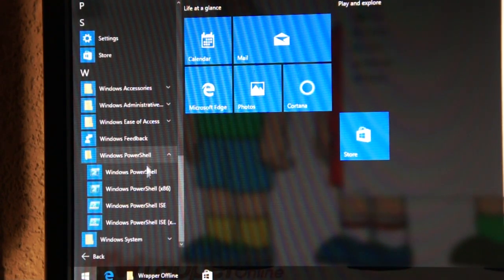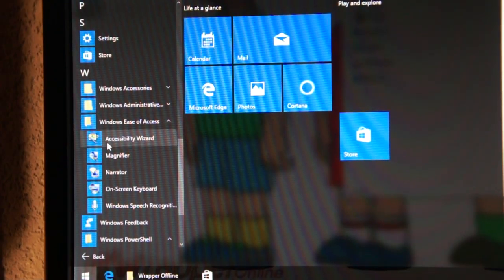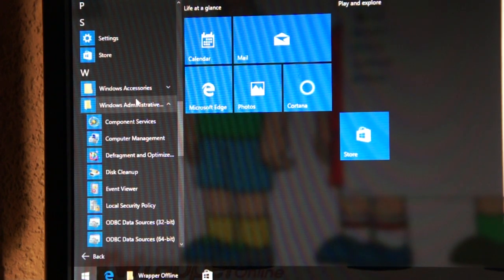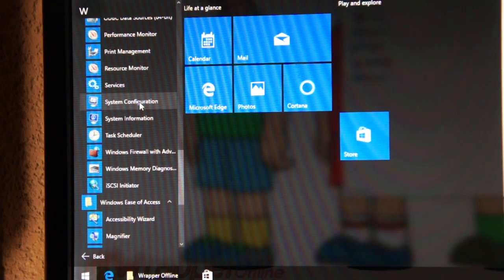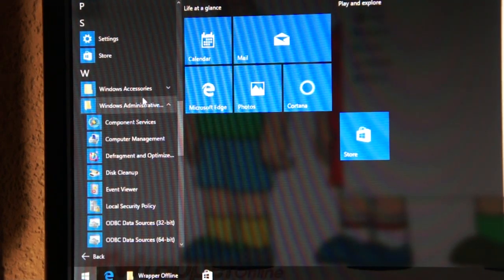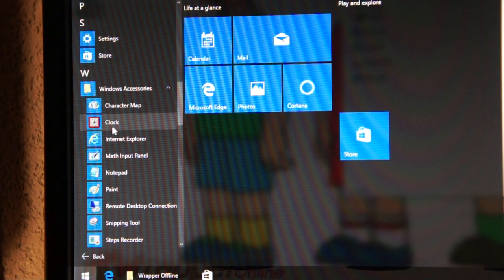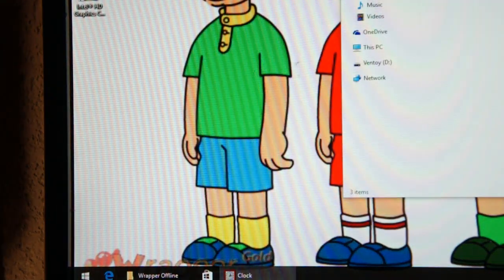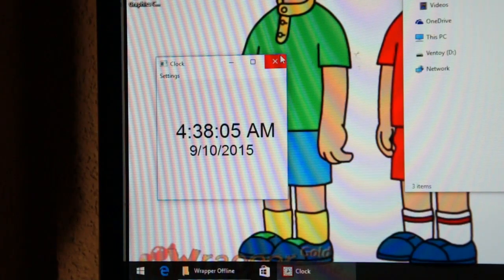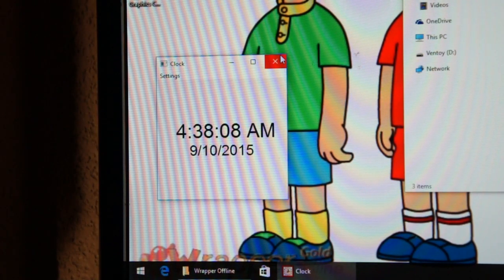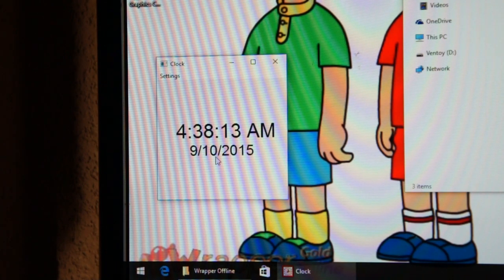All right. PowerShell, of course, it's Windows PowerShell. Ease of use. We have the Windows XP Accessibility Wizard. Administrator stuff. All right, accessories. Okay, so we have the Windows NT 4.0 clock. I forgot to mention, for some reason the date on this device has been changed to 9th 10th 2015. I don't know if it's because of the Windows install or what, but it just automatically changed that.